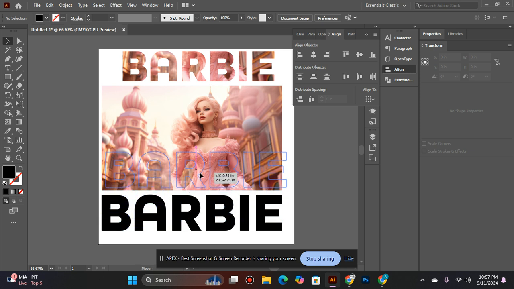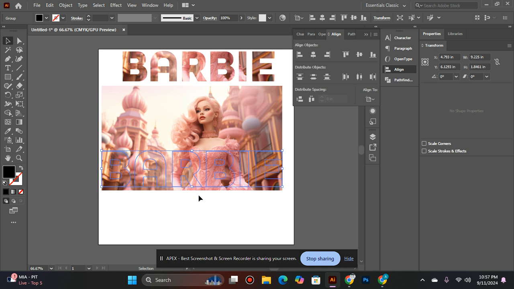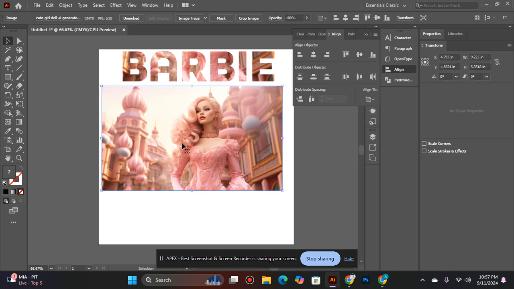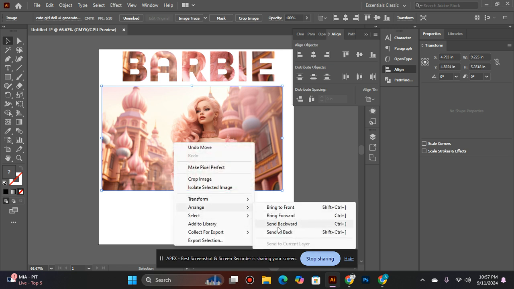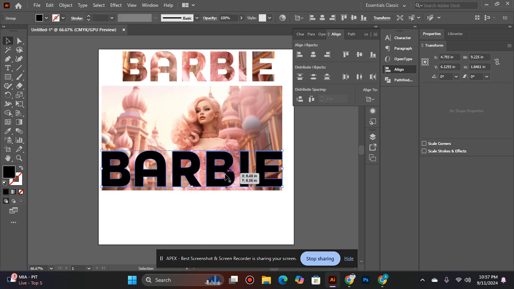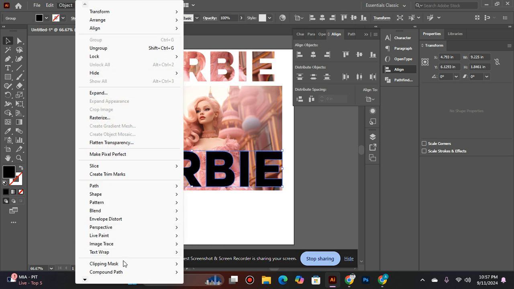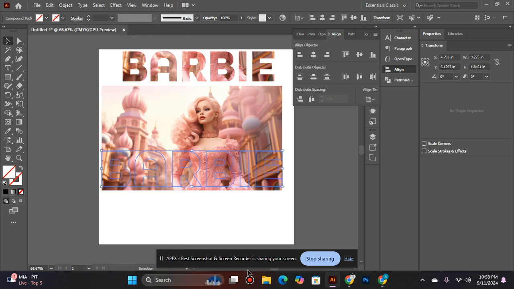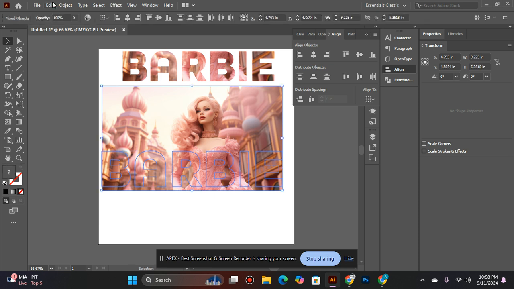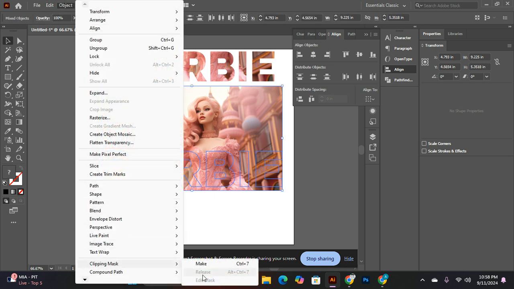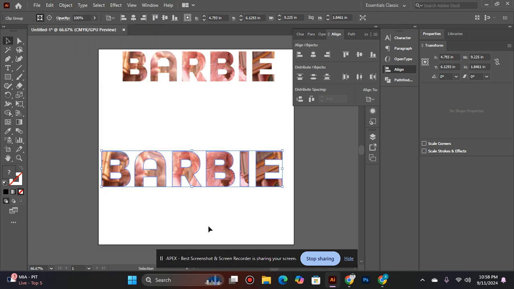Now you can take this aside, simply click it with the mouse, right click, arrange, and send to back. Now I select this and go to the object menu, compound path, and make. It's a shortcut key, Control plus 8. And now simply press Shift with the mouse and click this image. Go to the object menu, clipping mask, and make. Shortcut key is Control plus 7, as you guys can see.